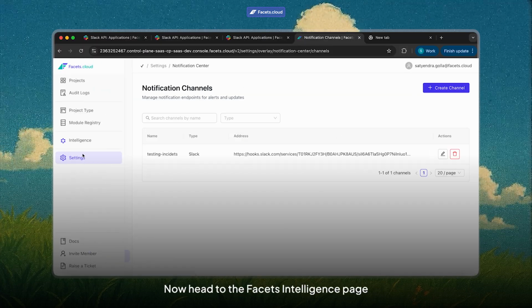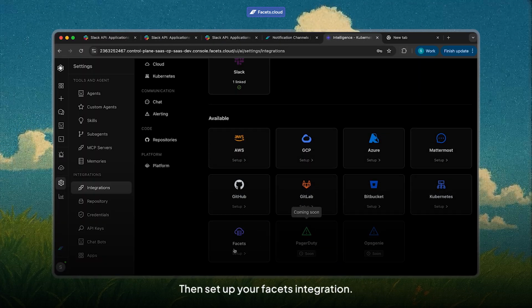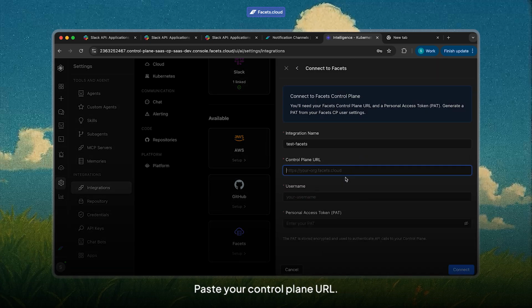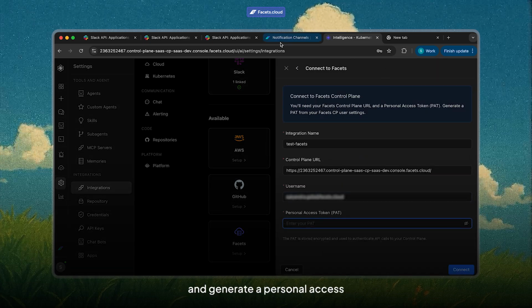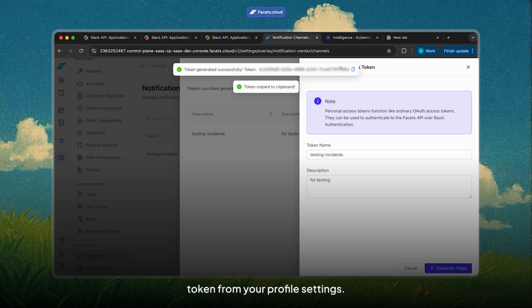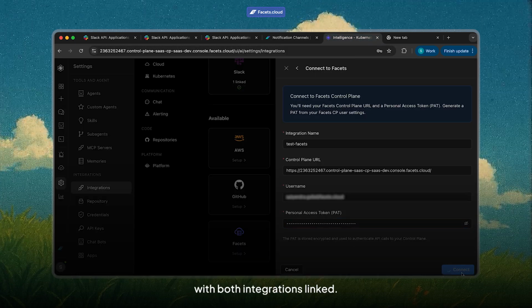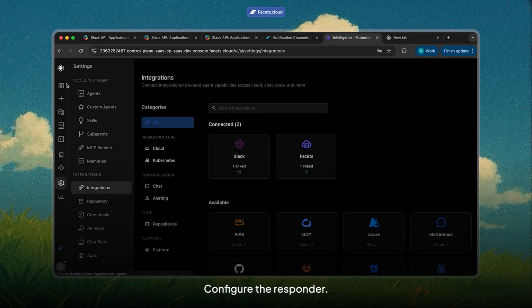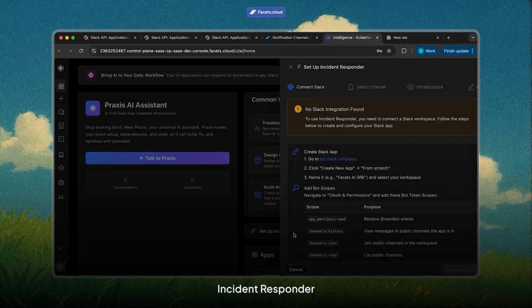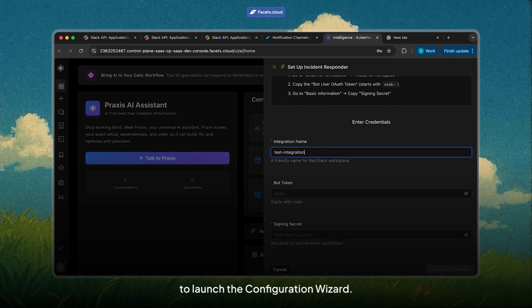Now head to the Facets Intelligence page, then set up your Facets integration. Paste your control plane URL, enter your username, and generate a personal access token from your profile settings. Paste the token and connect. With both integrations linked, configure the responder and click on Set up Incident Responder to launch the configuration wizard.